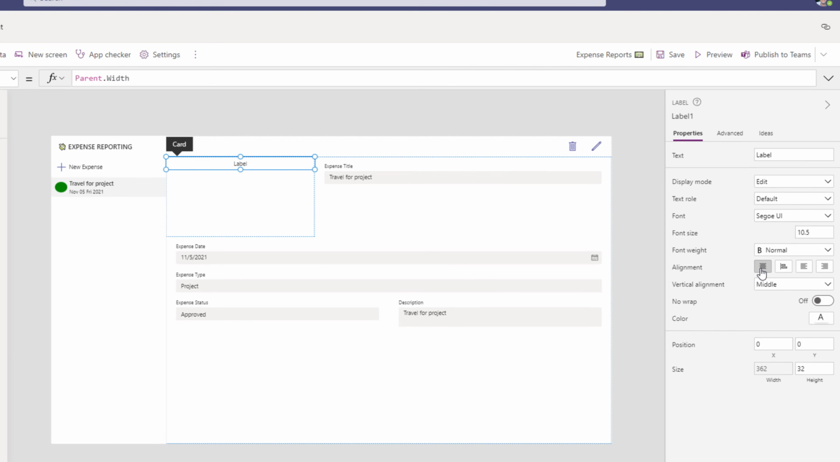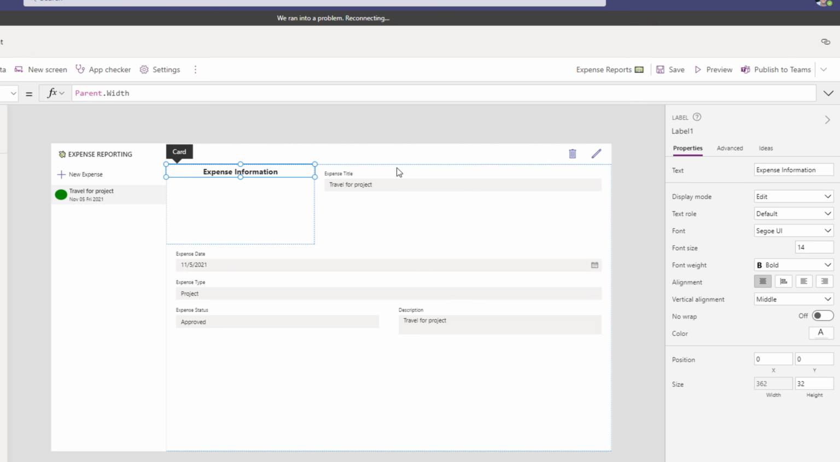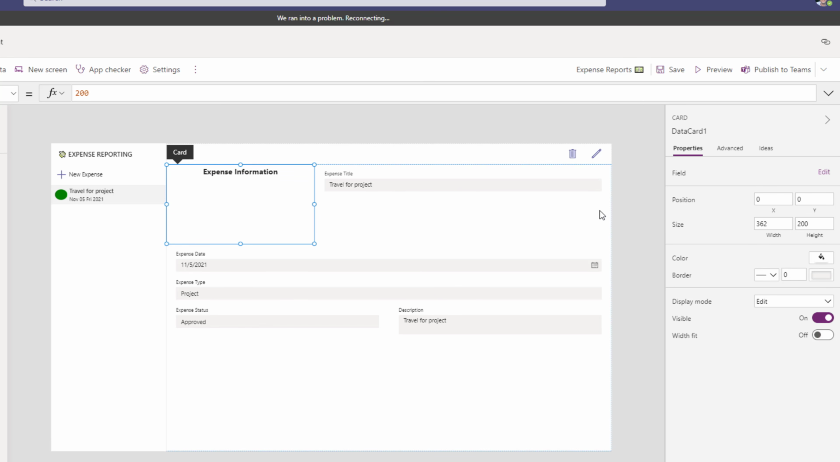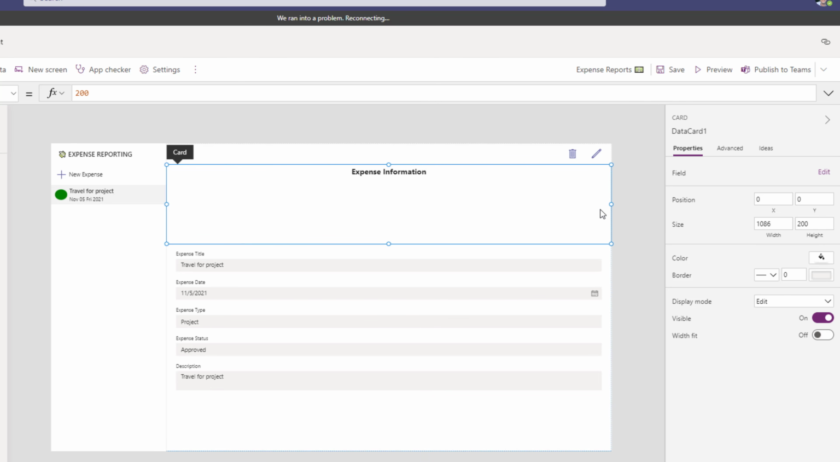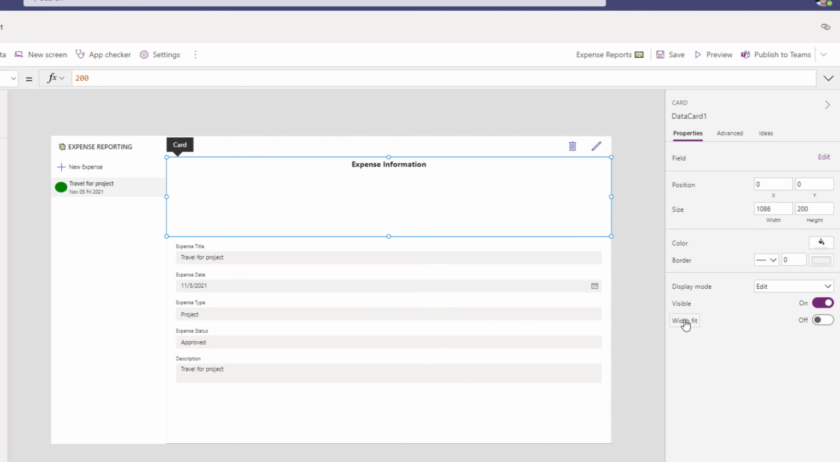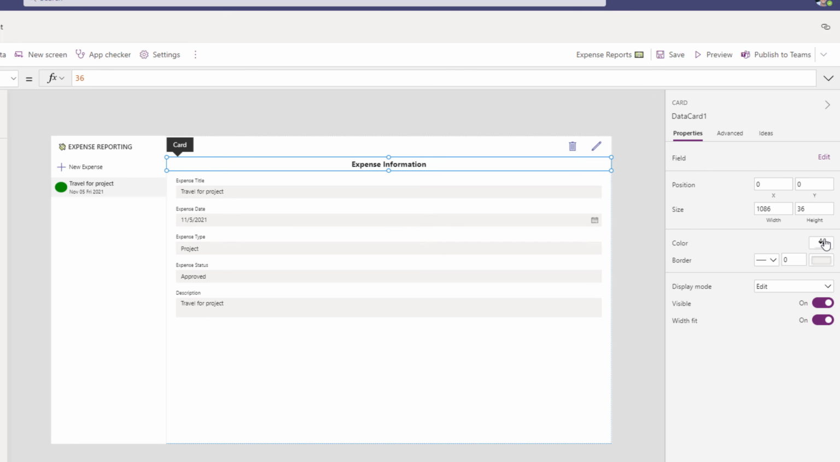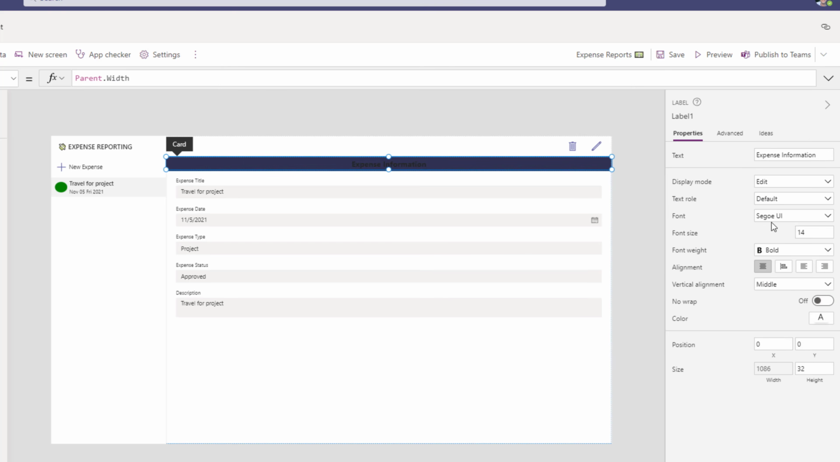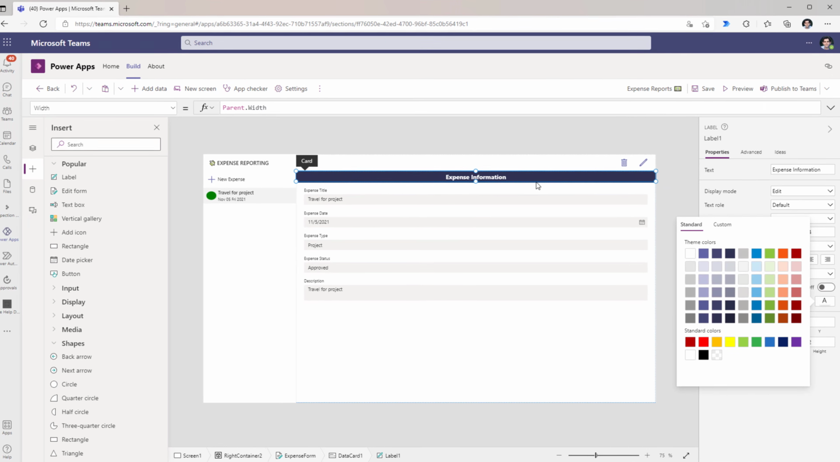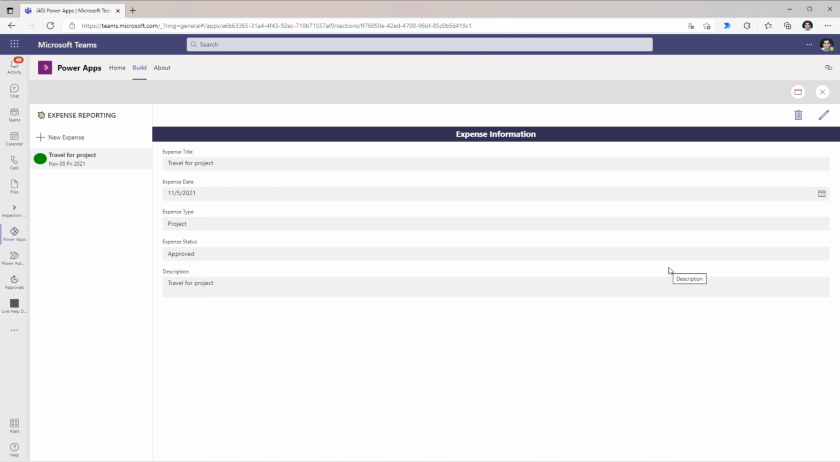I will center align the text of the label. The label text, I will change it to expense information. I'll increase the font size. For this custom card control, I wanted it to span the entire width, so I can select this and drag it across. It's important that you also set the width fit property of this card to on, so it will automatically take the entire width. Then I select this card control and reduce the height. I can give it a background color. For the label control, I will change its color to a lighter shade. I will click preview, and this now has this header experience for the user, which is expense information.